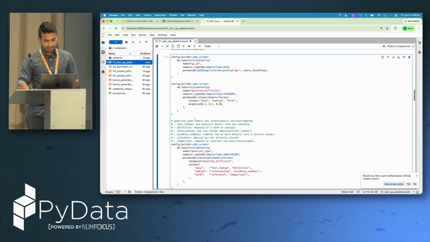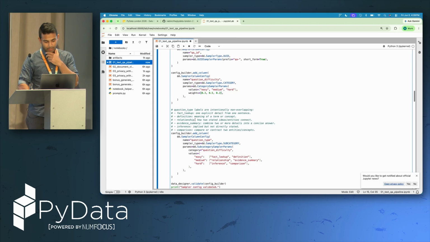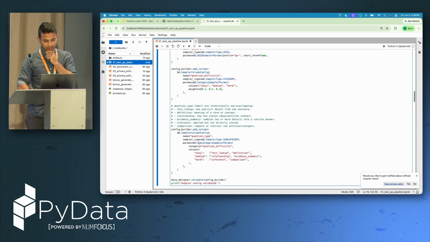So once you have the question difficulty, we want to add another sampler column. It's called the subcategory, and what this lets you do is nest another category under the category that you already have. For example, I want to be specific about what kinds of questions should be easy, right? So when the question difficulty is easy, I want the question type to be one of these two: fact lookup, just a quick lookup, or definition, defining something. Or if it's medium, it has to be relational.